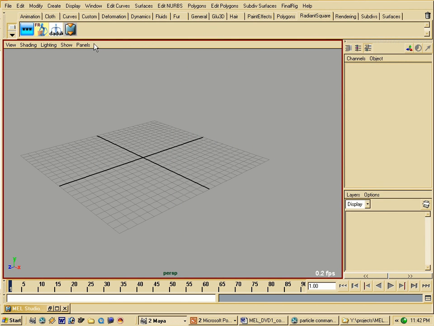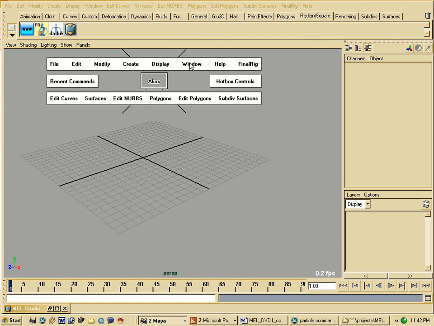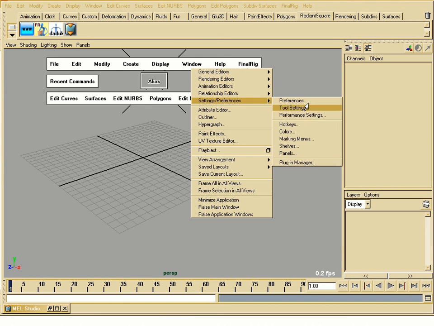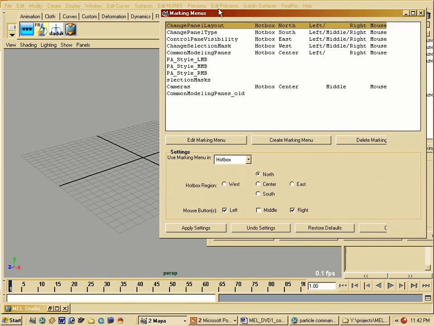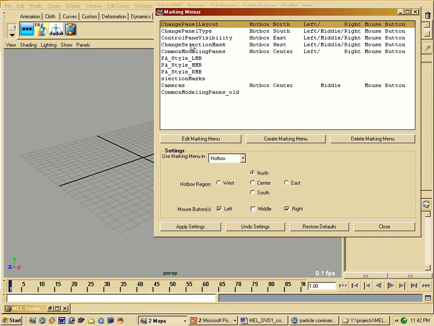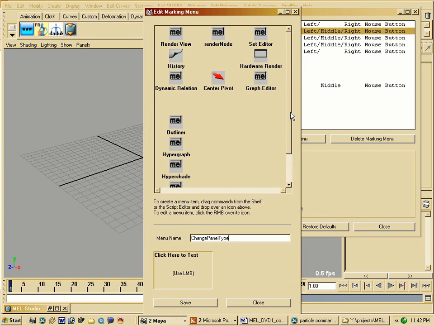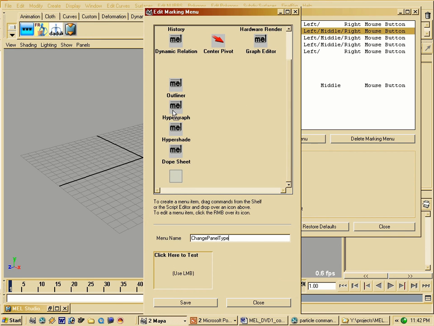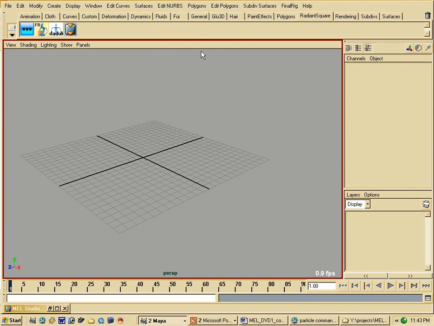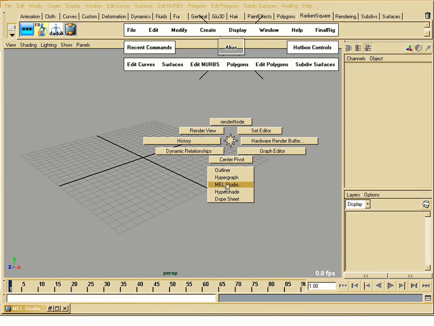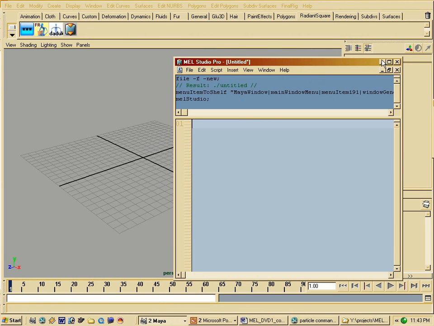If I want to create that into a marking menu, I have to go to Settings, Preferences, Marking Menus. Then I can go, for example, into my Outbox Out, Edit Marking Menu, and I can add that right here. I drag it with my middle mouse button. Then if I save that, you will see that here at the bottom I have Mel Studio Pro right here.